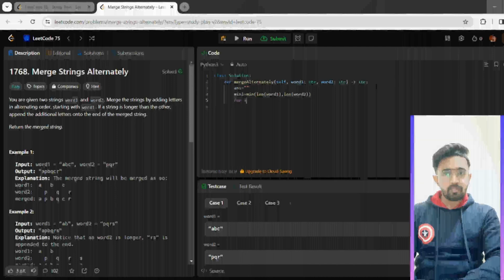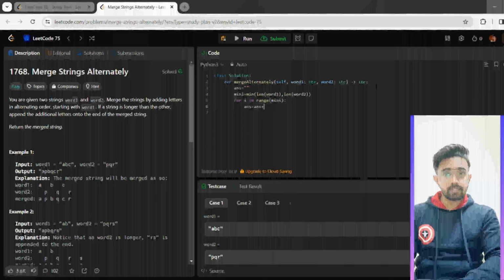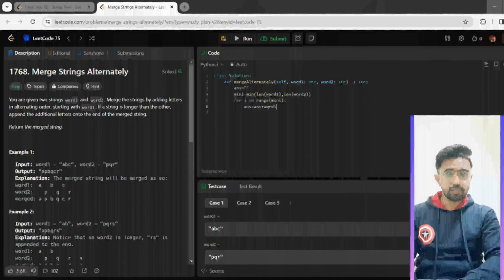So now we will be iterating the for loop in the range of mini, and we will be appending the characters from both the strings alternatively. That can be achieved using the following code. For i in range of mini, answer is equal to answer plus word1 of i plus word2 of i. So it will append the characters from both the words alternatively till the minimum length.